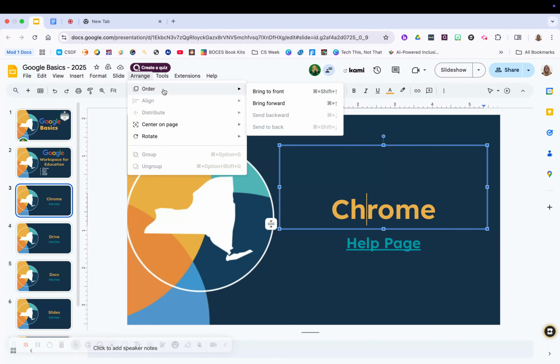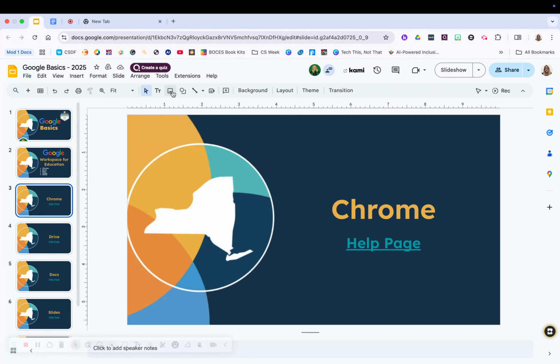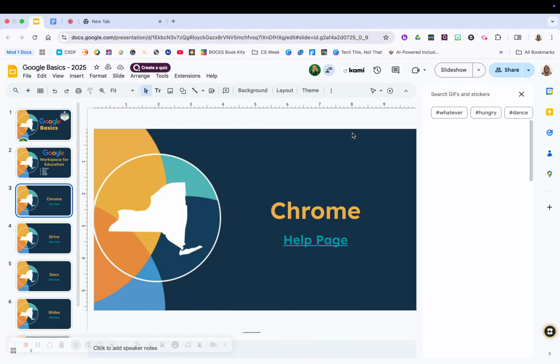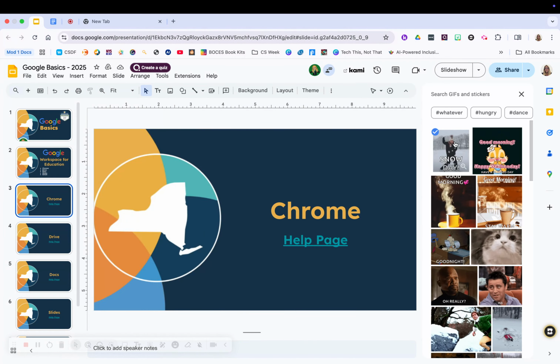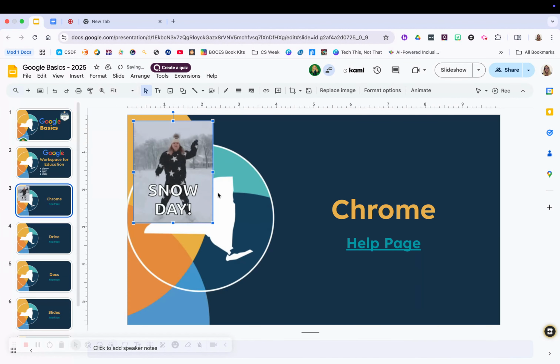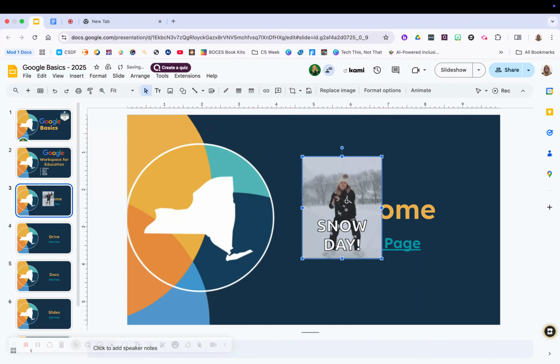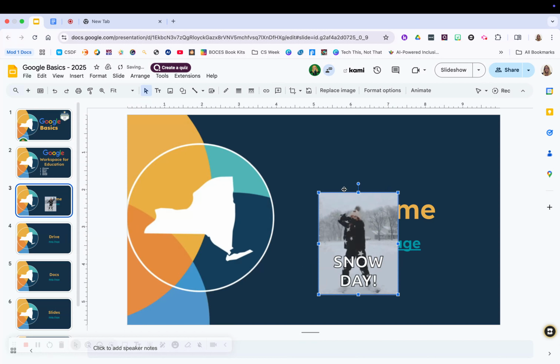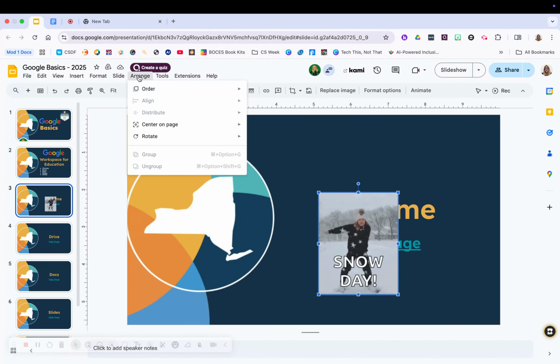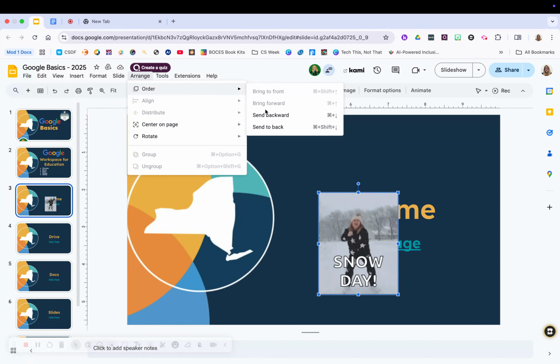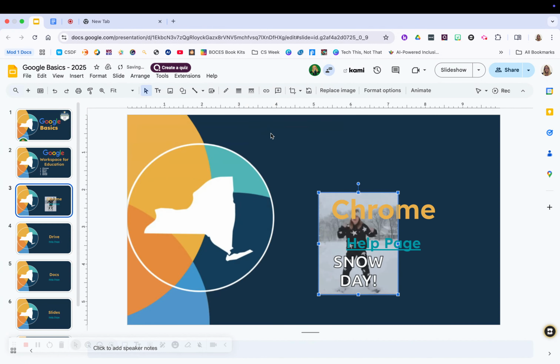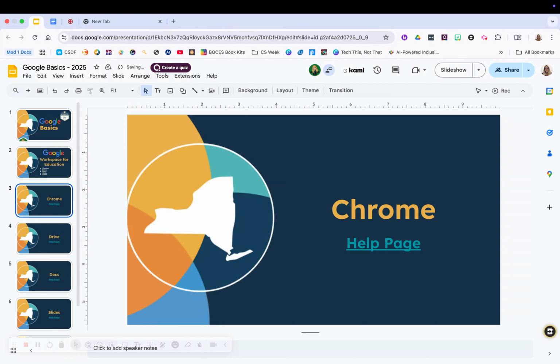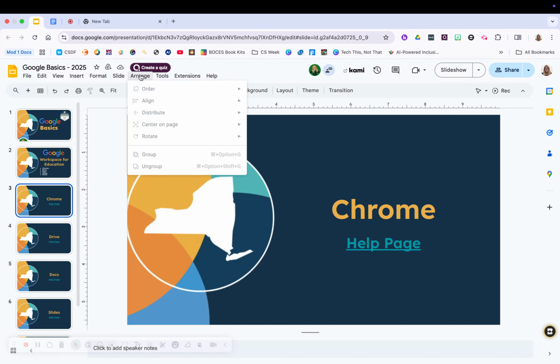So let's say, for example, let me grab an image here. So let's see, I grab the snow day one. Why not? We're in New York. We get snow days, right? But let's say I want the words to go over this one instead of under it. I can click on arrange, click on order, and I can send that item to the back. And then you're going to see that it changes the order. All right. So we're going to delete that so we don't have snow day dancing on our screen. So that's your arrange. You could also group items in here as well.